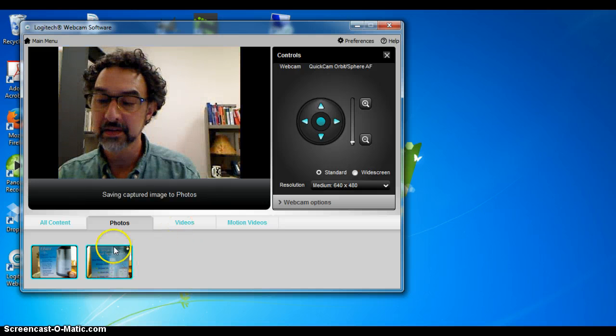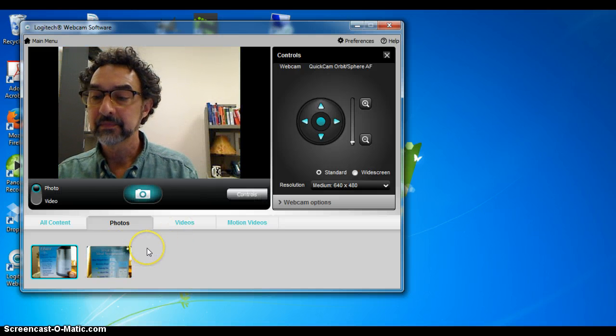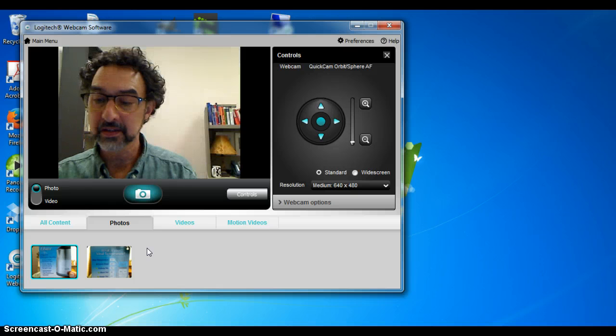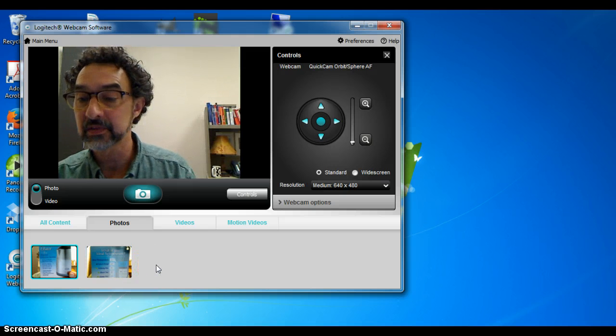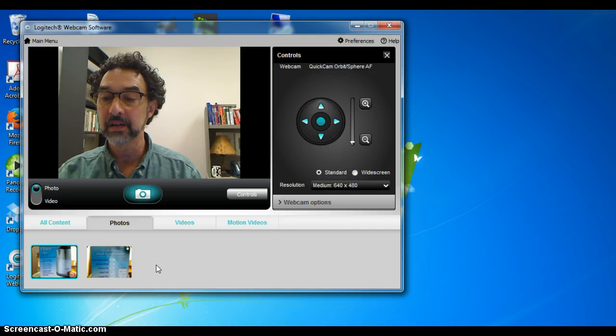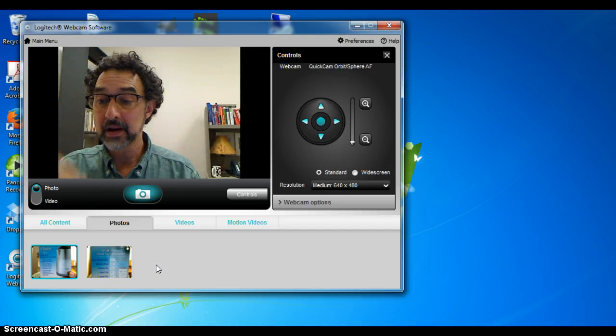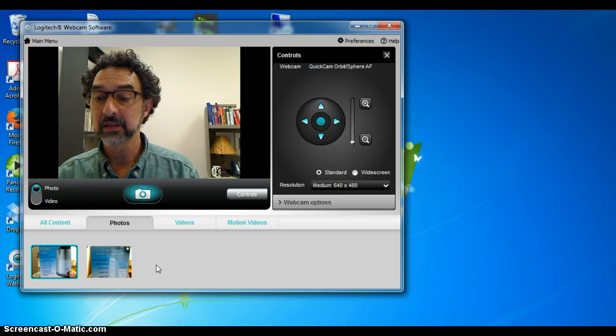And there it is. So my camera software has stuck this in a little tray for me, and I can open it and save it in a different location. What I would recommend is for each project that you take on, you set up a dedicated folder so that you have all the images for that project in one place. That way you can keep them straight.